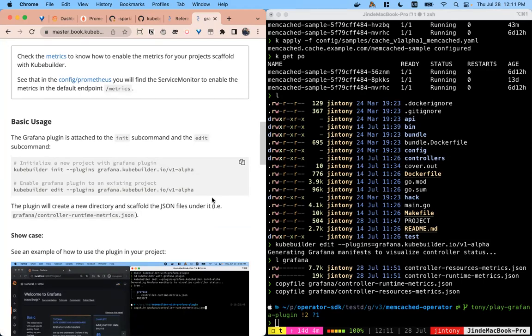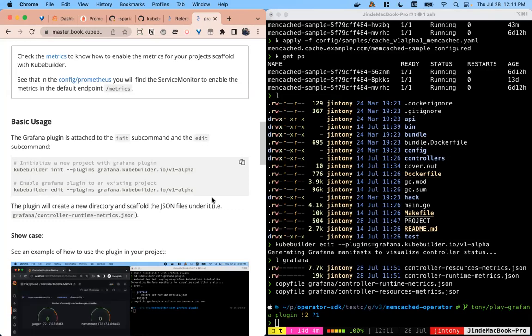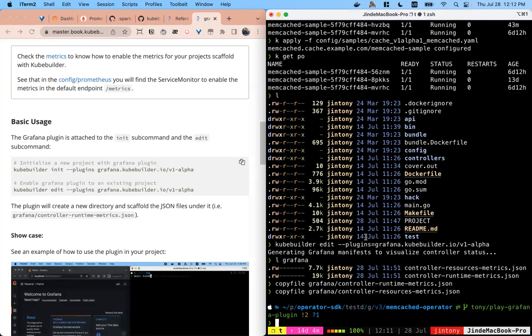So similarly, if you already have an existing project, you can use the edit subcommand, also with the plugin attached, and then you can have the dashboards. So here I'll give an example of using the plugin in the memcached operator, which is a sample under the Operator SDK.